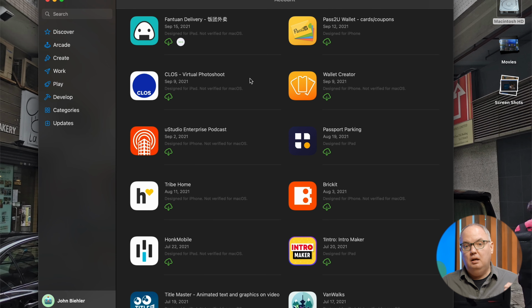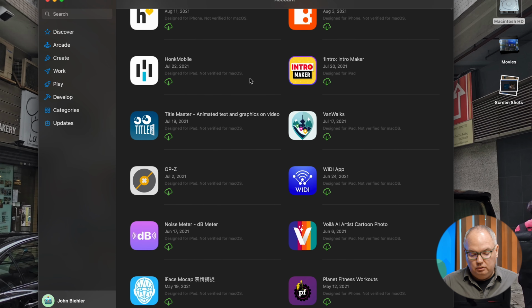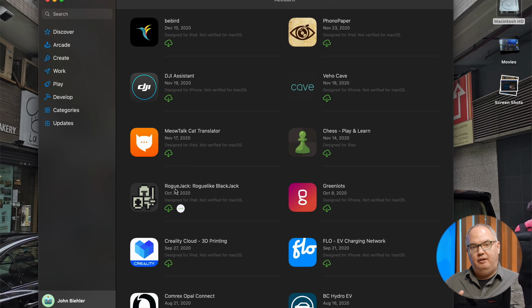It also is an iPad app, and it is called Rogue Jack. This is a really fun little game. It's free, but you can donate to get rid of some of the stuff. So I'm going to just install it here. And it just takes a second to install.